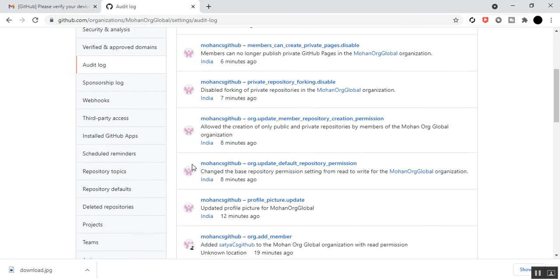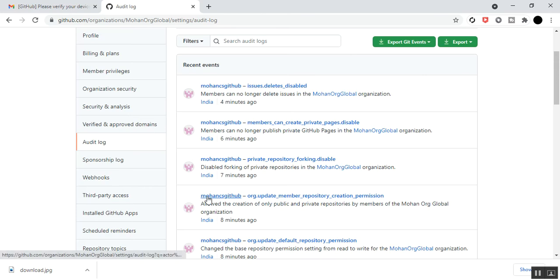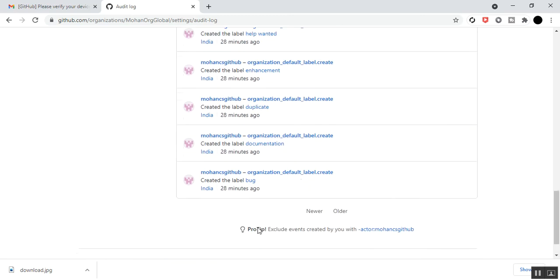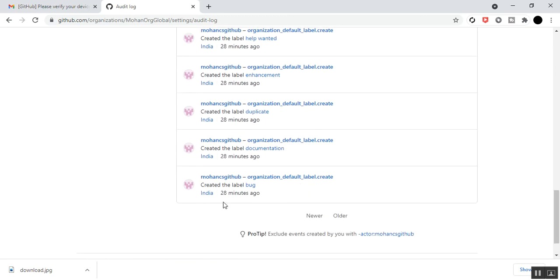So see here, every log entry is showing here. Four minutes ago, issues deleted was disabled. Six minutes ago, member can create pages was disabled. Seven minutes ago, Mon's GitHub private repository forking was disabled. Eight minutes ago, it allowed the creation of only public and private repositories by members of the Mohon org global organization. So you can see all these log entries here.